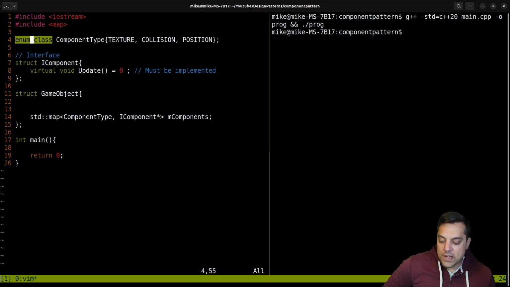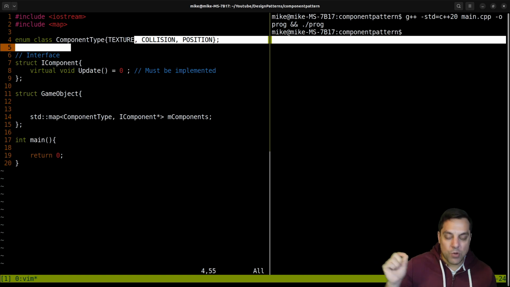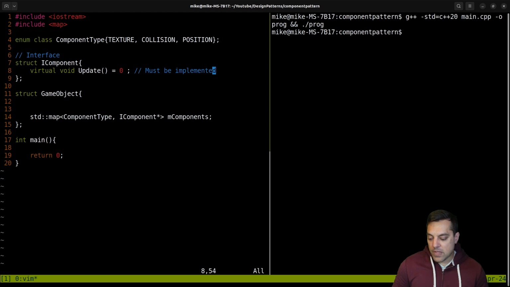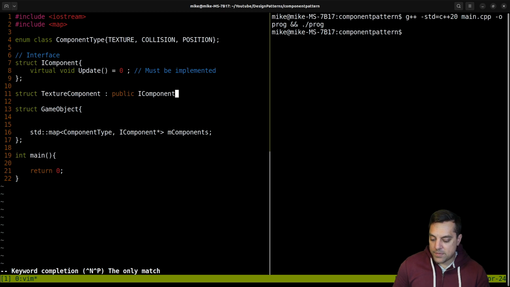Again, if I just use an enum, then my map is just taking in a plain old integer, and then it is possible for the user to do something weird. Instead, I want them to type out component type::texture, with all capital letters. Okay, so let's just really quickly create structs for our texture component, which is going to inherit from I component.